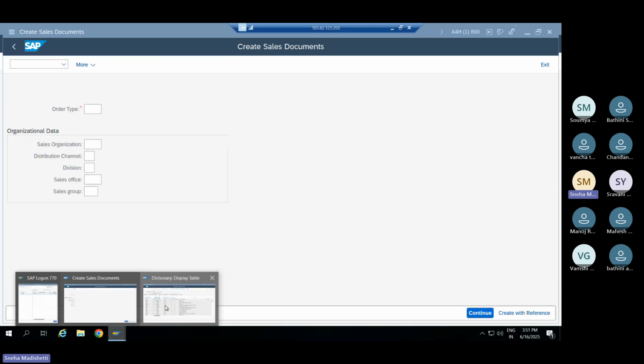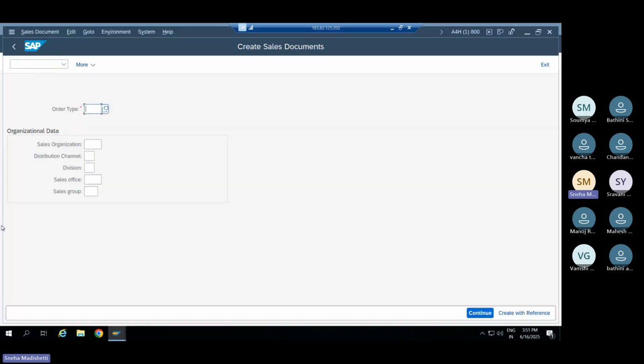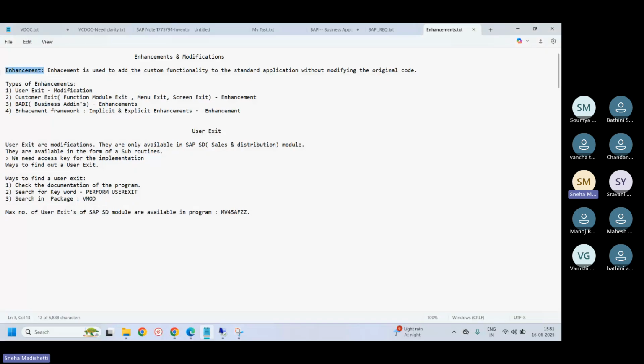Suppose whenever they are entering the data, they want to see some additional functionality in this standard transaction code. At that time, we have to modify the logic. But the VA01 transaction code is not created by us. It is created by SAP because it starts with V. Whenever we have these types of scenarios, where we want to extend some functionality in the standard program or standard transaction code, those come under enhancement.